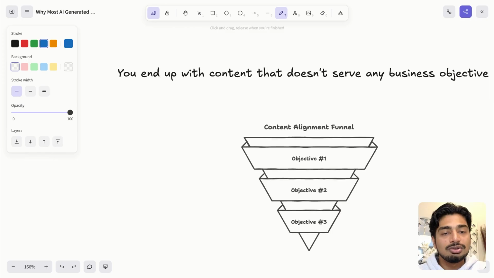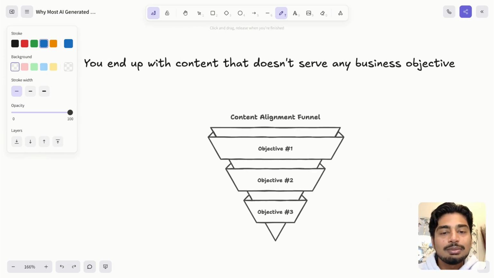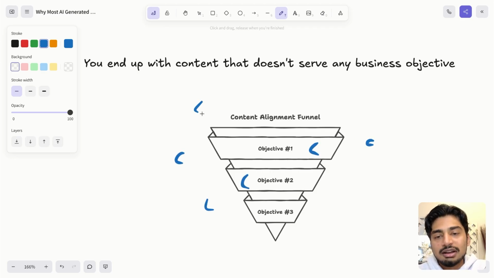And the final thing is that if you don't do this, you're going to end up with content that doesn't serve any business objective. Again, you'll literally be all over the place. You'll post content here, content here, content here, and it's not going to work, right? You want to be posting specific content for top of funnel, middle of funnel, and bottom of funnel.